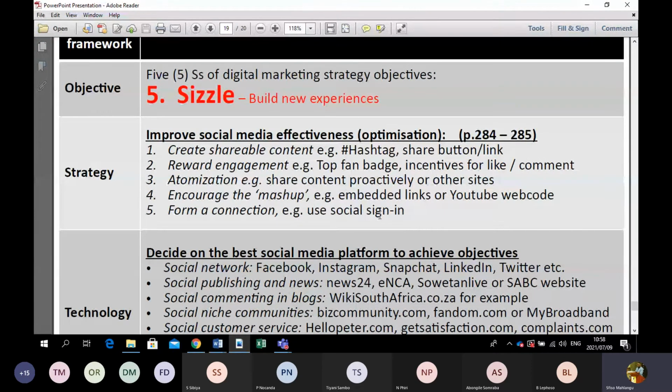Form a connection with the users. For example, use a social sign-in method. Instead of saying create an account, the users can simply sign up using their Facebook account. So these strategies, they work for sizzling brand. You can think more, if you want to make it more practical, about virtual reality, how you can implement it on Facebook or on social media. You can think more of games as well, how that can be used to increase the brand experience. I know the games, the competitions, they work.